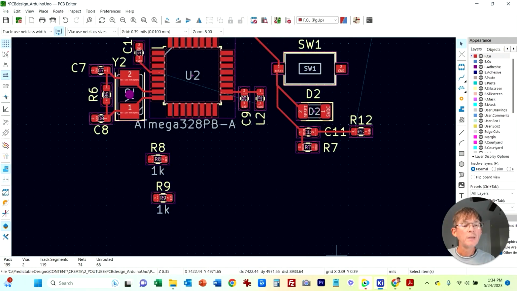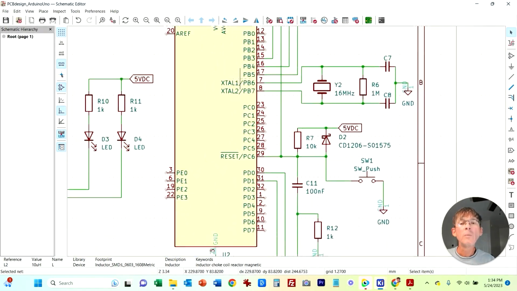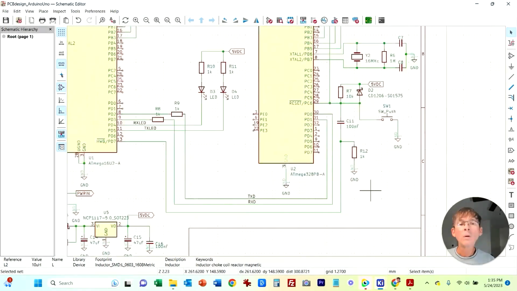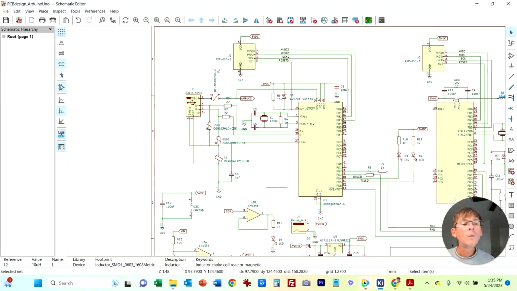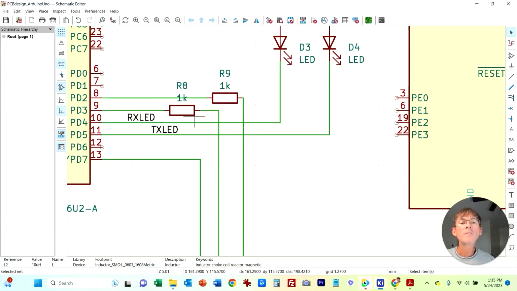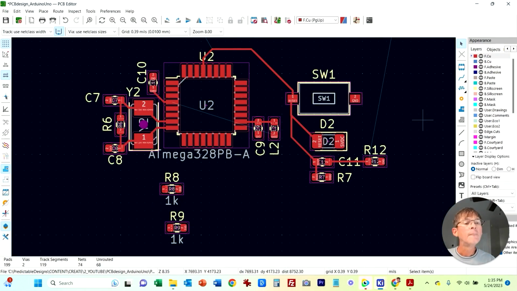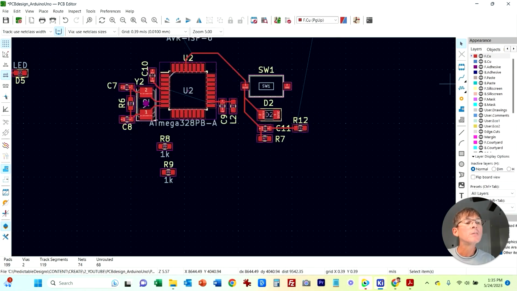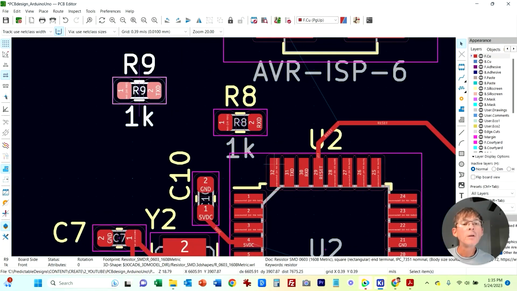And then 8 and 9, what are R8 and R9? Oh, okay, that's the 2 serial protection resistors. All right, let's just see where they go. So let's move this one up here. Suspect they're both near each other. Yeah.